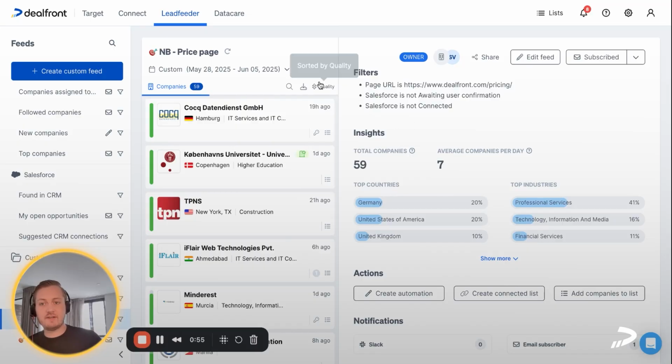So here you can see that I filtered on companies that are visiting the pricing page and are not in the CRM system yet. You can add an ICP list that you have built in Target also as a filter to this list, or you can further segment it via the filters within Lead Feeder to get to this list. Of course, you start by creating a custom feed on the top left, and then you can follow these same filters, and you can always edit the feed here.